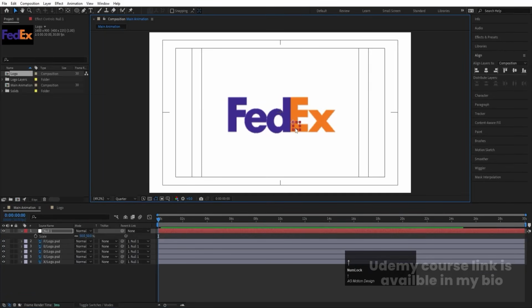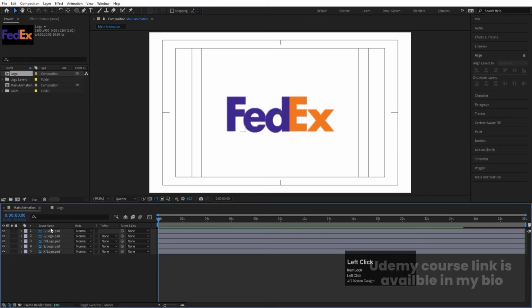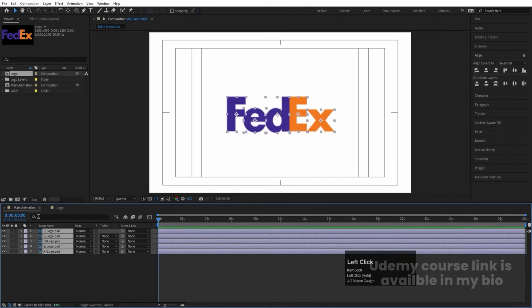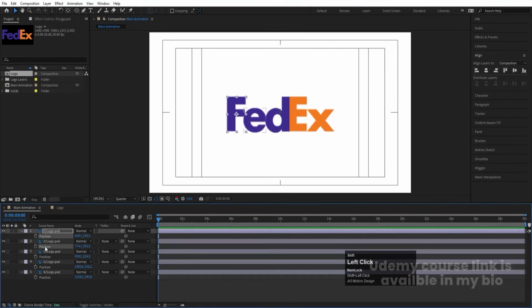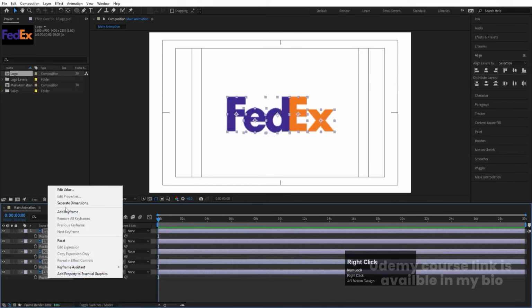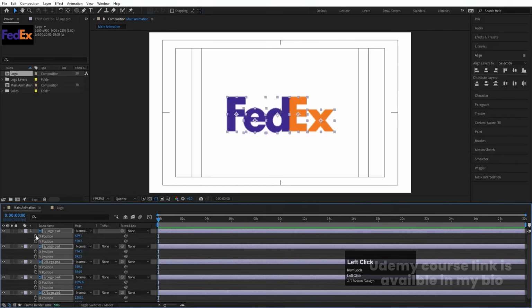Okay, so this position looks good to me. Then I'm going to select this and simply hit delete. Now select all of them and press P for position, create one keyframe. But before that, by holding shift, I'm going to select those positions. I'm going to right click and I'll choose separate dimensions.